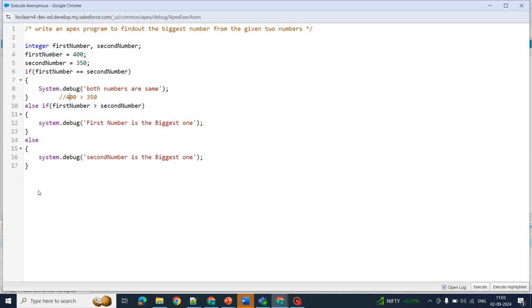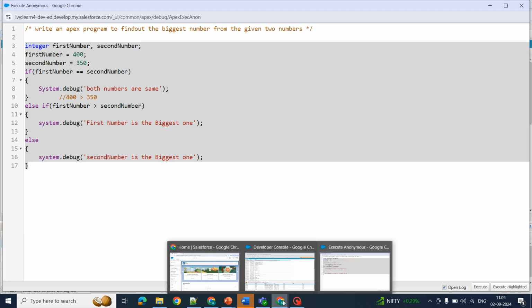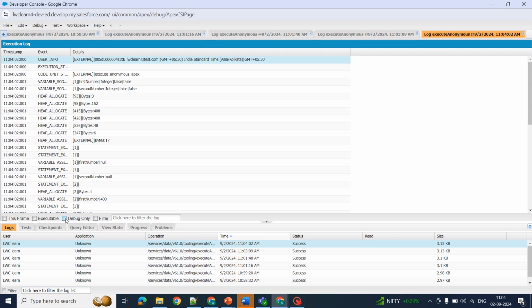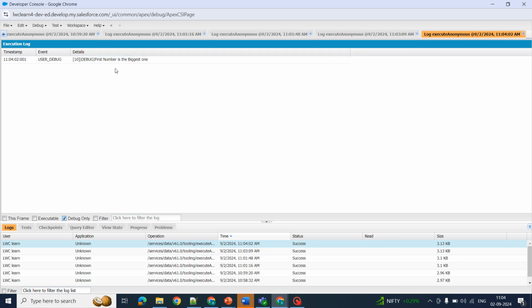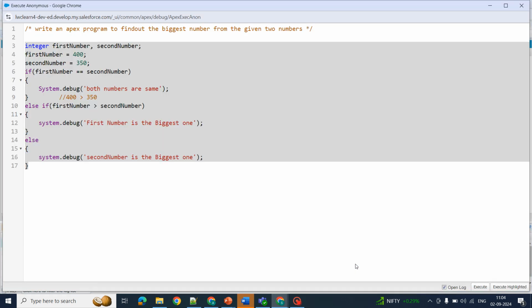So let's try to observe the debug logs here. Execute highlighted, and now debug this. See, first number is the biggest one. This is how else if is important: if there are multiple conditions to verify, then we can use the else if condition. What is the next?